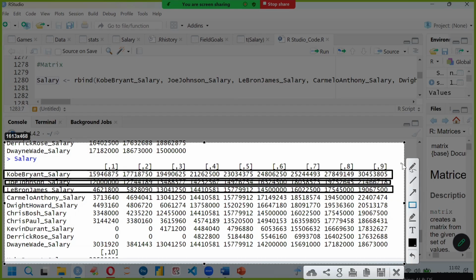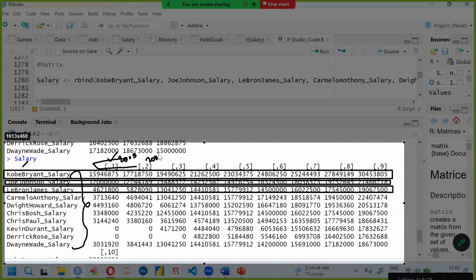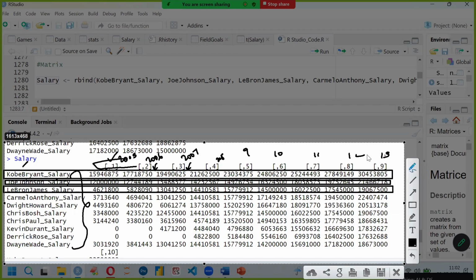Now if you observe here, we don't have any column names. We have row names: Kobe Bryant underscore salary, Joe Johnson underscore salary, Carmelo Anthony, and all. Row names are there, but we don't have column names. What is this column? This is the 2005 calendar year, with their respective salaries. This is 2006, this is 2007, and like this, 2008, 9, 10, 11, 12, 13, and down we have 2014.